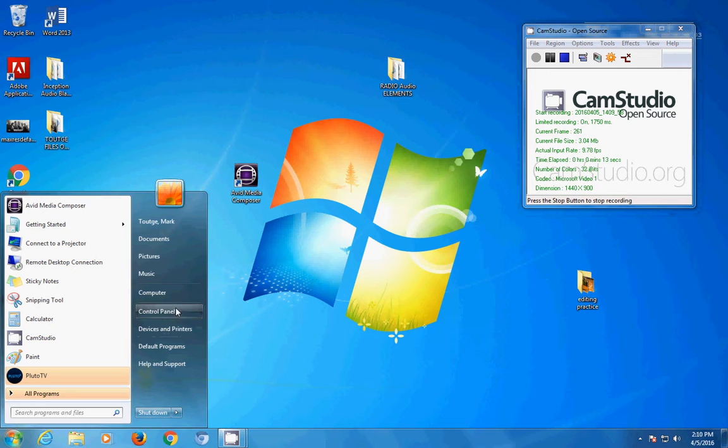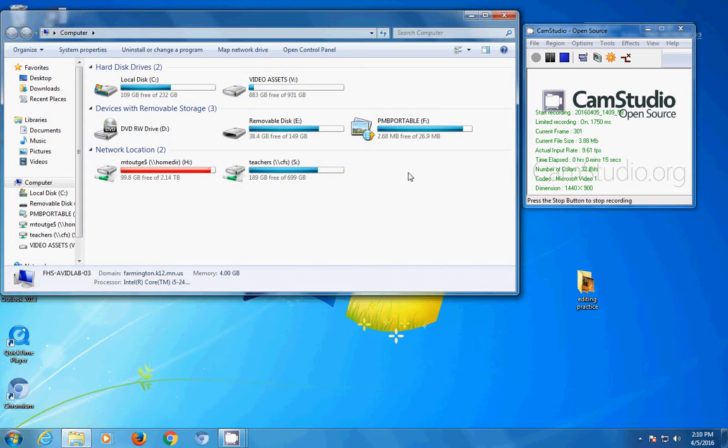Let's go to my computer. We're going to go to computer. Can we dim those lights down, please?